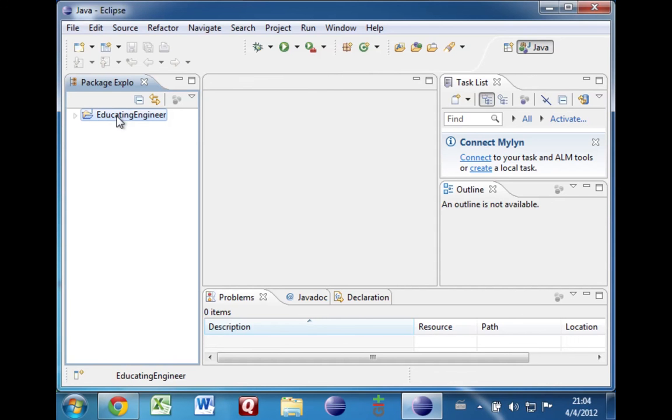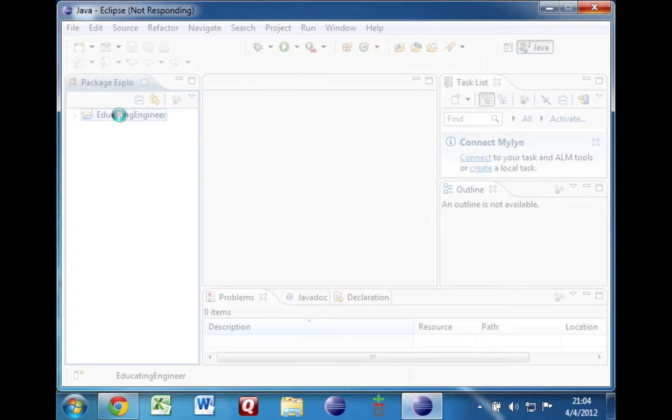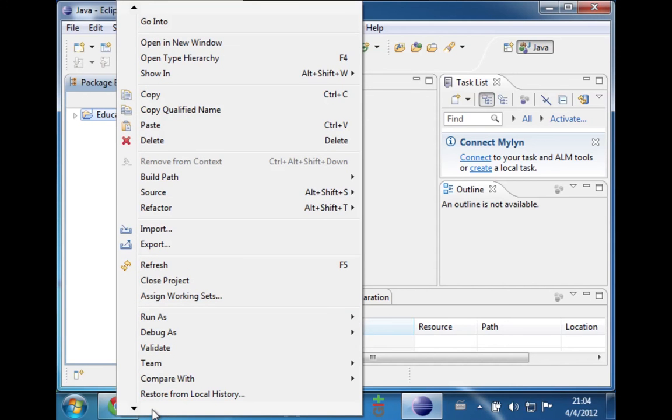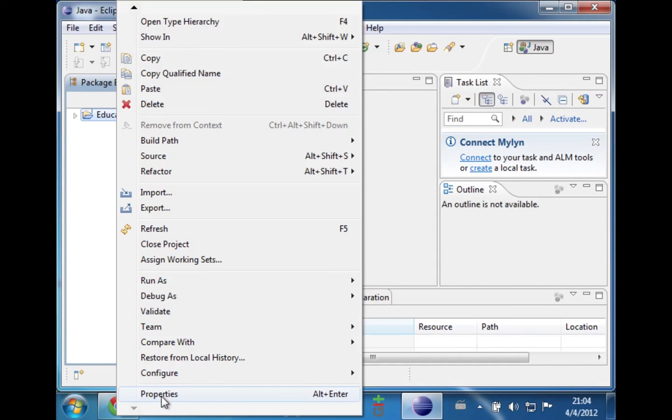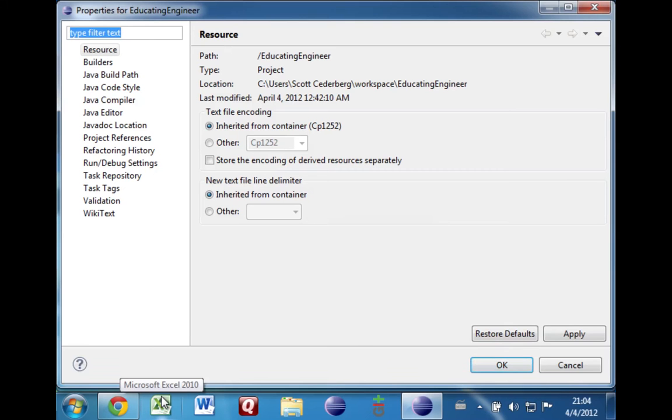If you control-click or right-click on this, you will get a large menu. Eclipse has never liked me that much, so we'll give it a second to recover. There we go. You'll get this large menu, and if you go way down to the bottom, you will find Properties. If you open that up, it will show you some information about this project, including its root directory.